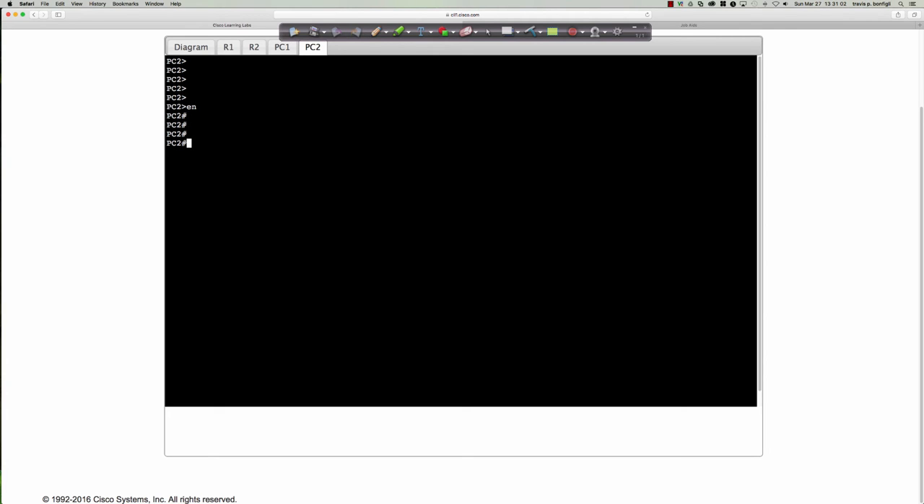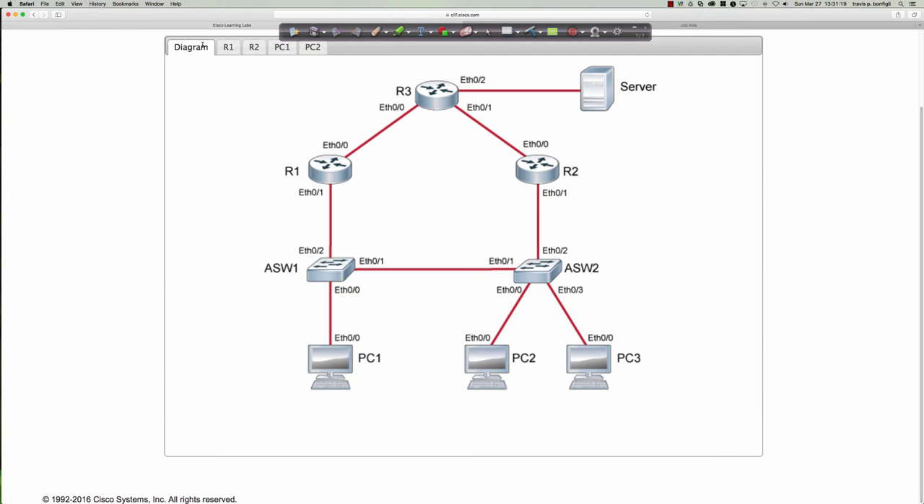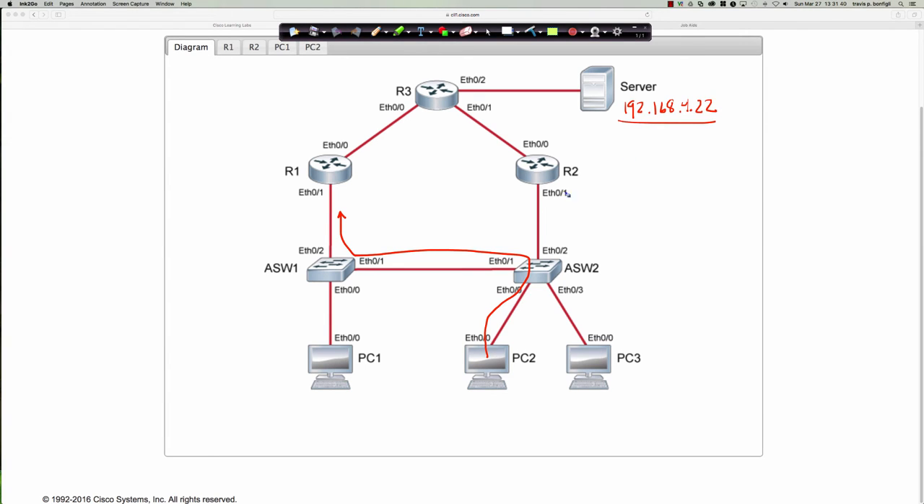So let's get into privilege exec, and let's say traceroute 192.168.4.22. And let's see what direction he goes. And there it is. He goes to 1.3, and that is router 1. So PC2 does a traceroute, and he goes this direction to get to the server. And 192.168.4.22 up here is the server, right? So he goes this direction to get to the server.